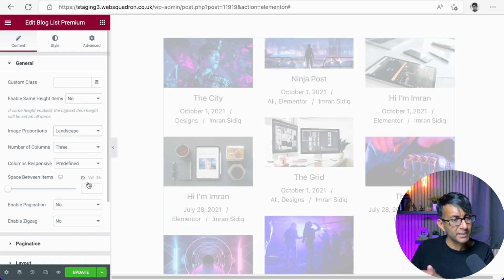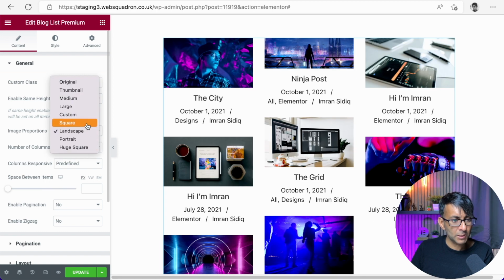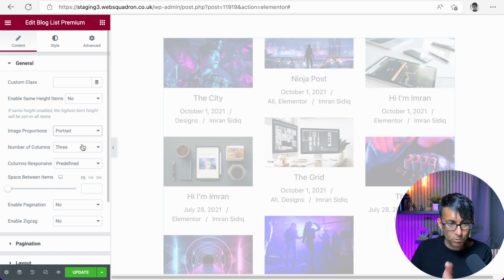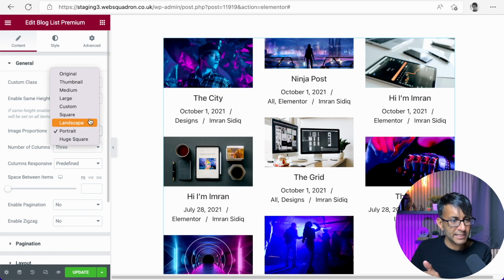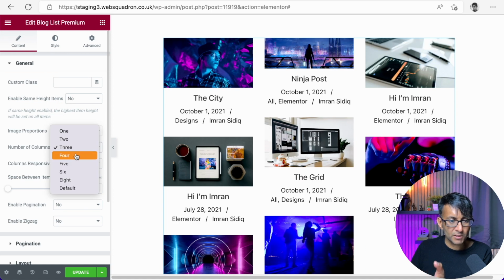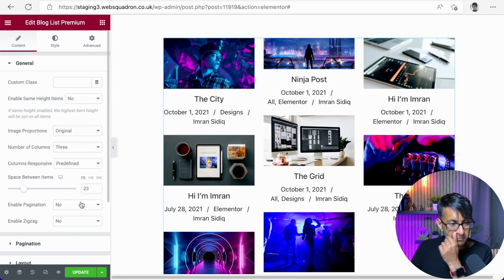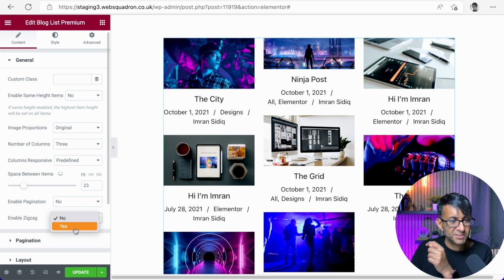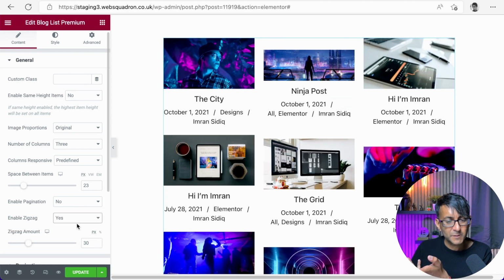Proportions of the images. Oh, okay, so landscape. Or maybe you want to put them in a square format. Okay, no, it's not really square, but I think that's because of the images I've got. What about portrait? No, that's not really doing anything either at the moment. So let's leave it as original. Number of columns, well, that's pretty static. Column responsiveness, I would leave as predefined. Space between the items, yeah, I get that.